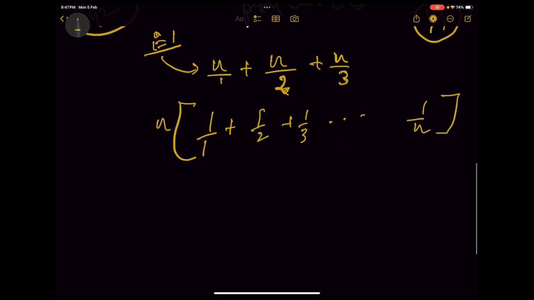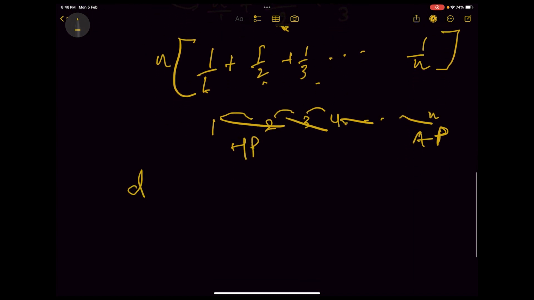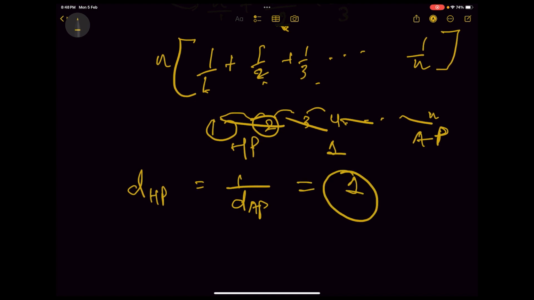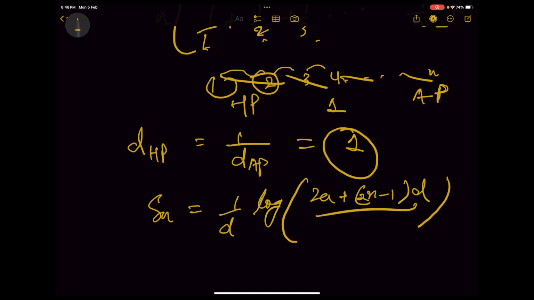Now, can you observe that if you reverse all the individual numbers, it will be 1, 2, 3 up to n? So you can see it's an arithmetic progression where the difference between each and every number is 1. But as you have reversed this, it's a harmonic progression. For the harmonic progression, the difference would be 1 by the difference of the arithmetic progression. So what's the difference? It's basically 2 minus 1, it's 1. So for the harmonic progression also the difference is 1.